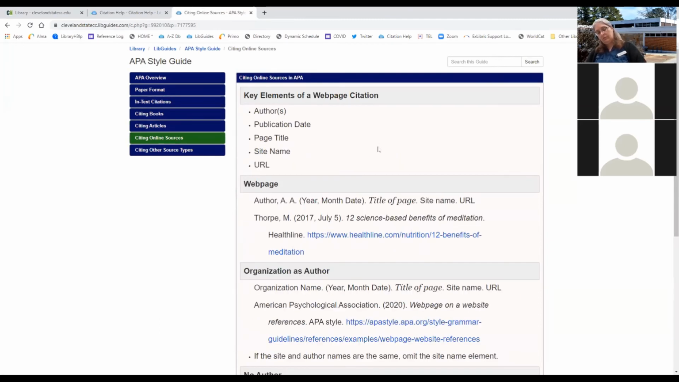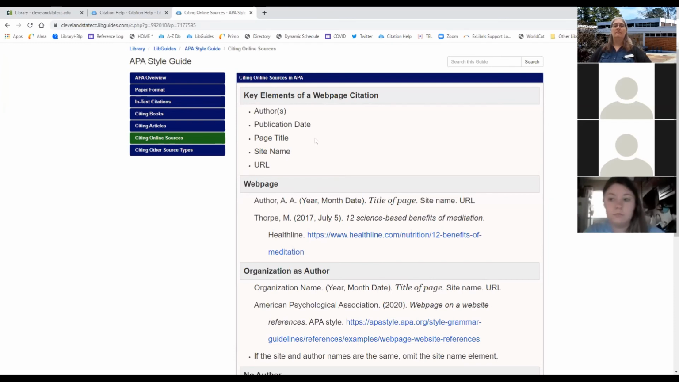Citing online sources. Author, publication date, page title, site name, and URL. It's very rare to get a web page that includes all of this information. And so you just do the best you can with the information that you're given. And it's probably going to take you a bit of time to dig around on the site. Of course, you're going to look at the top of the page, but something may be hidden down at the very bottom of the page. Oftentimes, if there's a publication date, it's going to appear at the very bottom. Or if you're using an article on a site, the information about the article will actually be on the website's main page rather than on the page dedicated to the article.